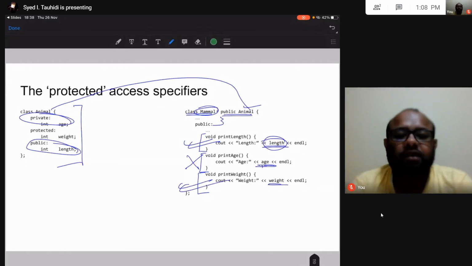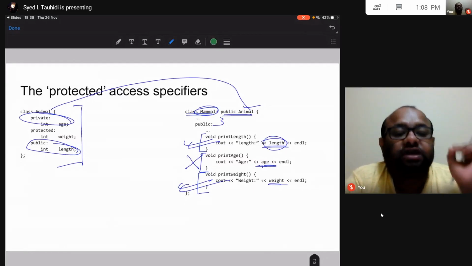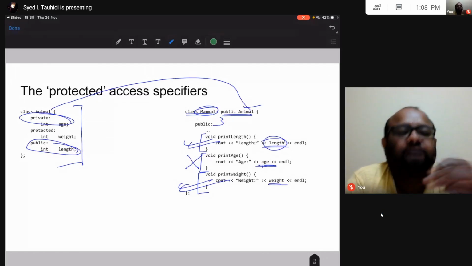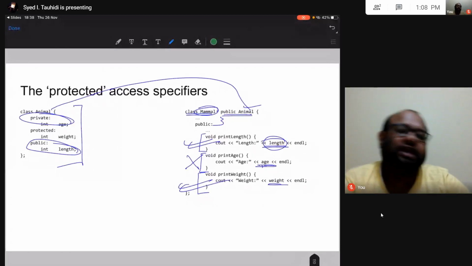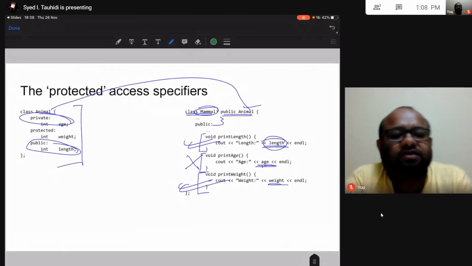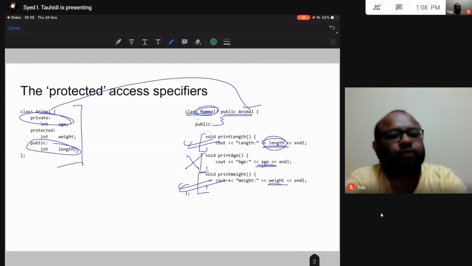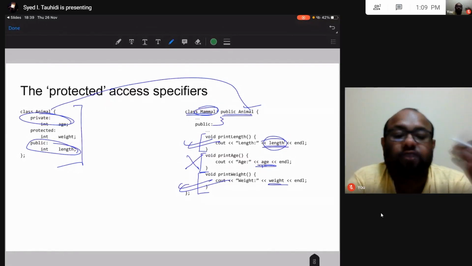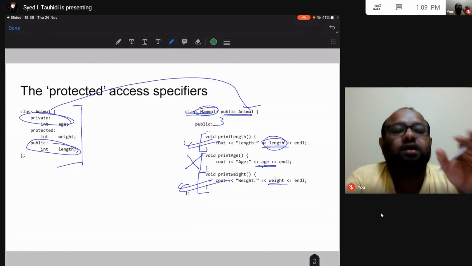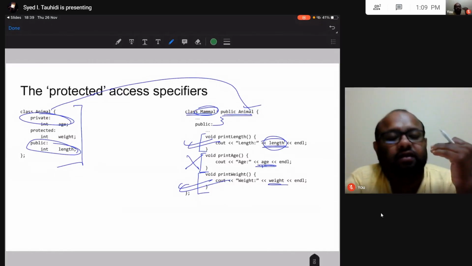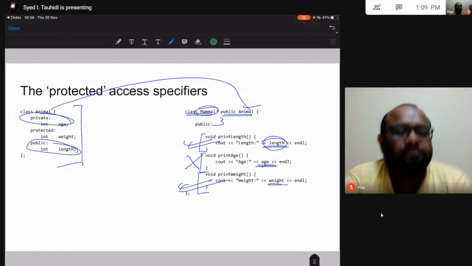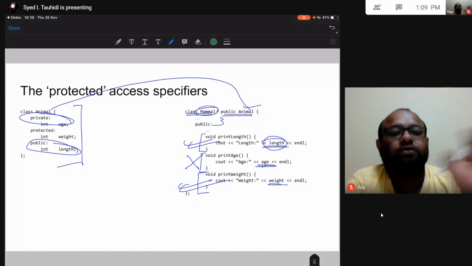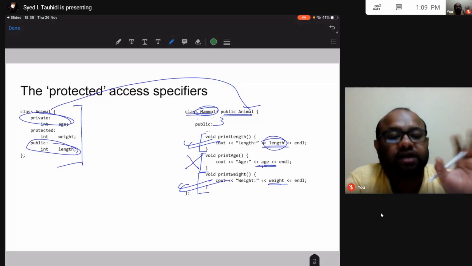So this is where protected differs from private. Both protected and private cannot be accessed by a function outside of this class inheritance, right? Main has no inheritance relation with animal, but mammal inherits from animal. So in mammal, I have access to public, fine. Public I can always have access to. I never have access to private, fine.